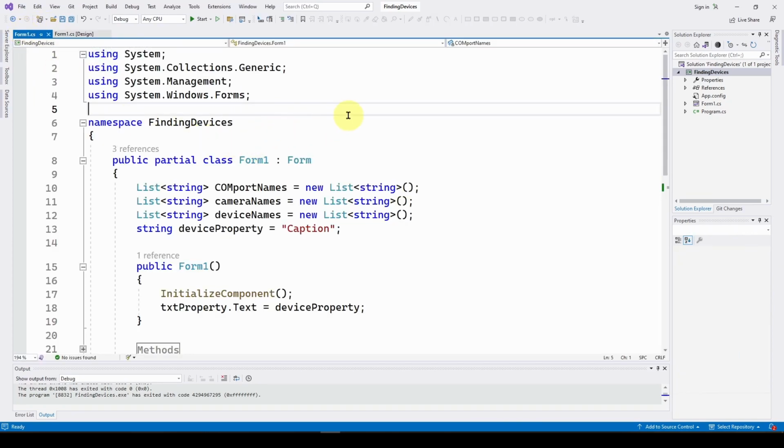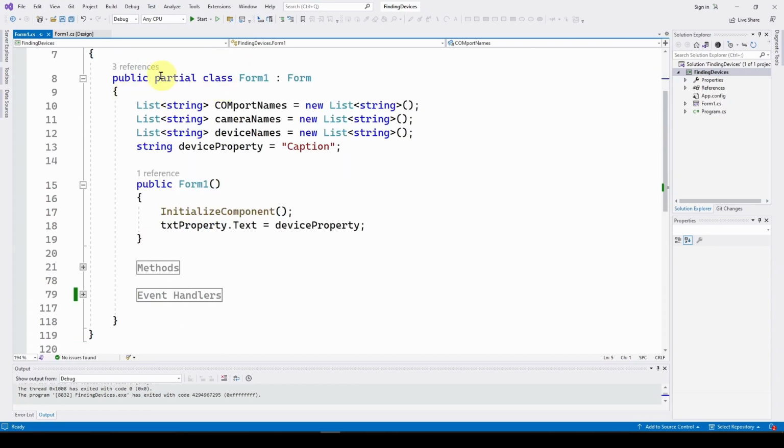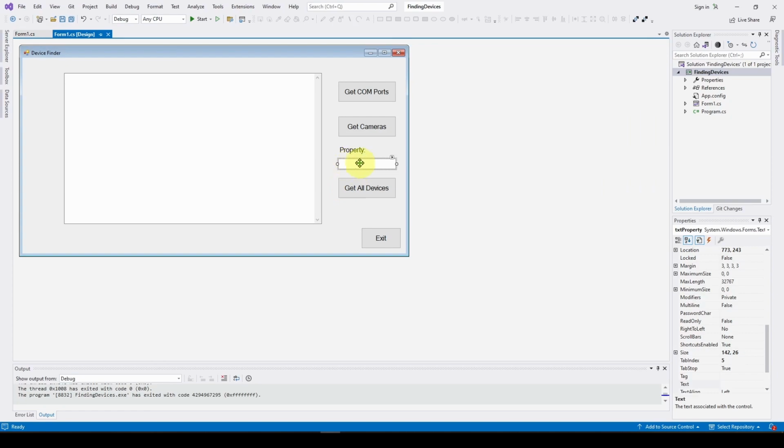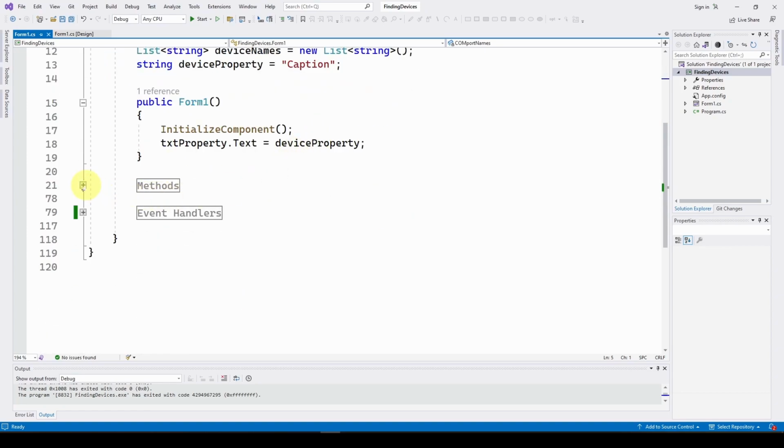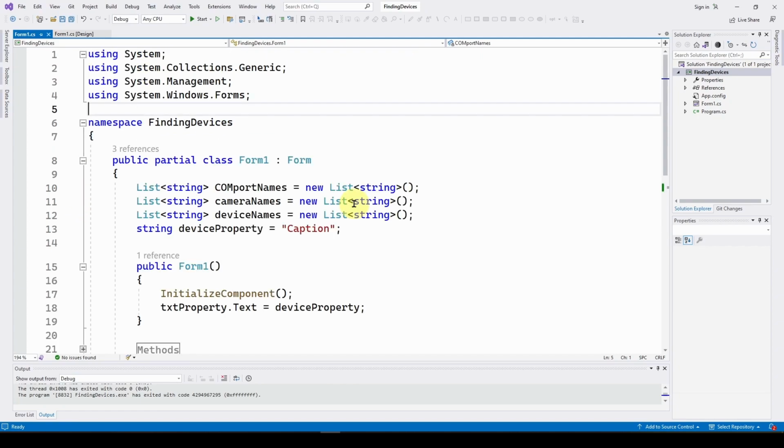So here is the code that we're going to have. Really, it's basically everything you see right here. We've got our using statements, our public partial class Form1, and we've got not a whole lot else. Our Form1 InitializeComponent. And here we're just setting the default value on this property text box. And then we've got our methods, which are going to do the work, and our event handlers for our buttons. So let's take a look.